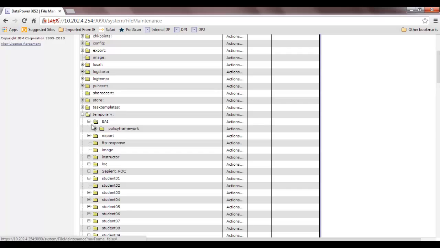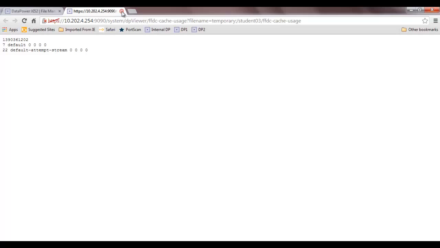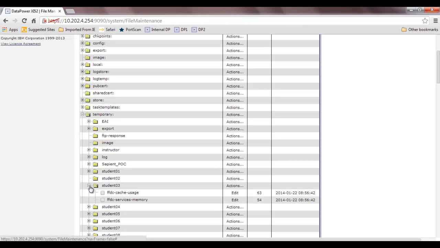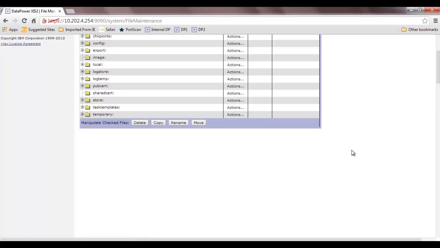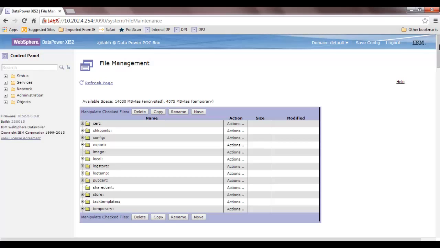So for example, you can see that here are temporary files for this, and if I go to student, yeah, here are files, and they are failure diagnostic files. So the temporary directory holds this kind of file. The important characteristic of the temporary directory is that whenever you restart the domain or restart the appliance for that matter, the contents inside the temporary directory are cleared. So that's the purpose of the temporary directory.